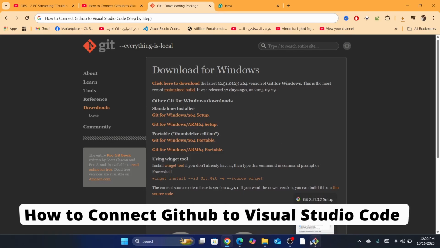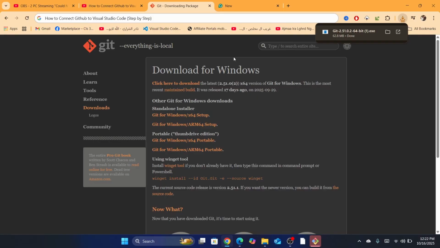Hello, in today's tutorial I'm going to be showing you how you can connect GitHub to Visual Studio Code. Now this is going to be a very quick and easy tutorial.